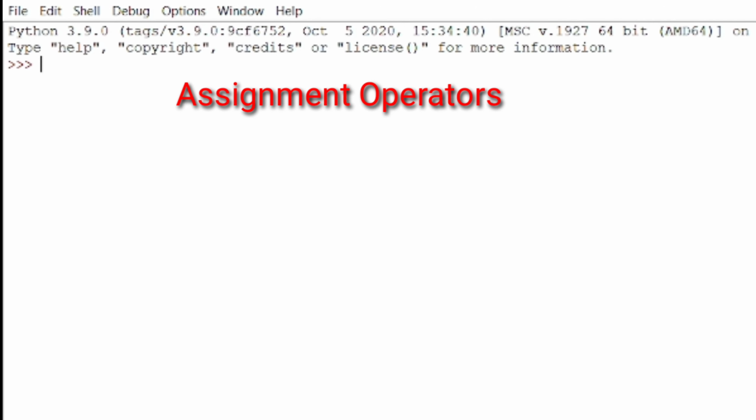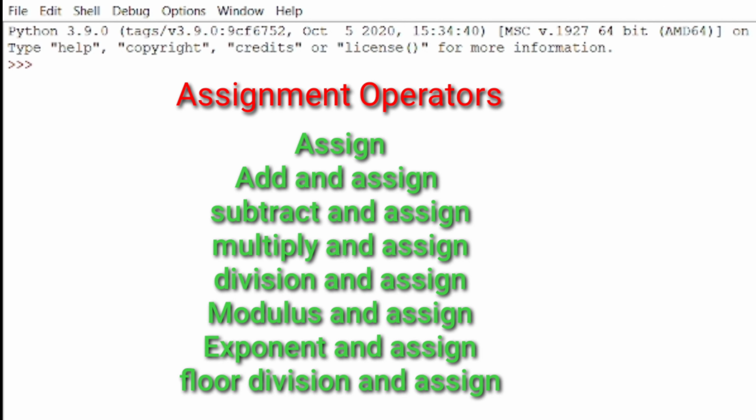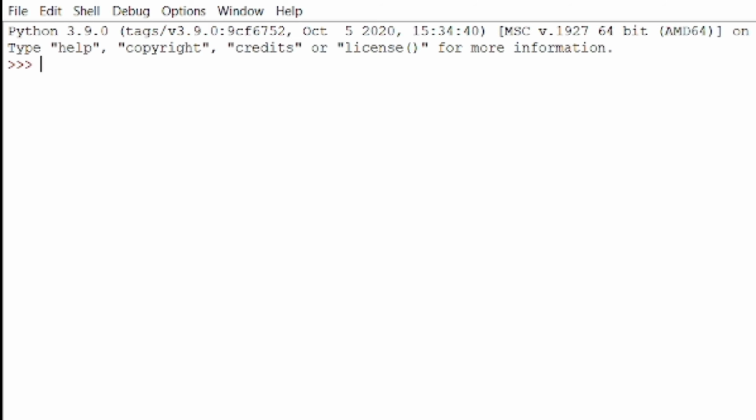In assignment operators we have assignment, add and assign, subtract and assign, multiply and assign, divide and assign, modulus and assign, exponent and assign, floor division and assign. Now let us start with assignment. Assignment is used to assign a value to a particular variable. For example, if you write x is equal to 7, the value 7 is assigned to the variable x.